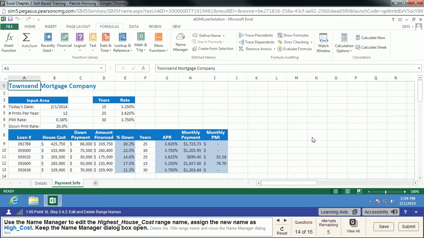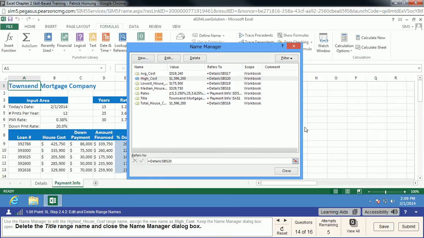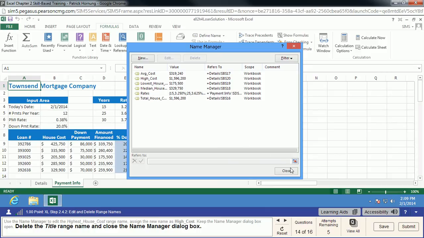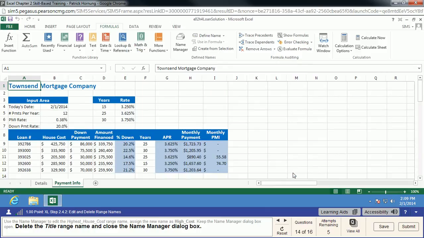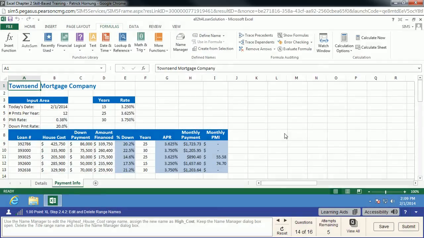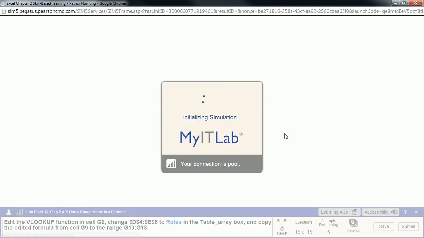And we're going to keep the name manager dialog box open. We're going to delete the title name. Yes, we do want to do that. And then we're going to close the name manager dialog box. So this lets us work with some of those variable names that we're creating for ourselves to use.